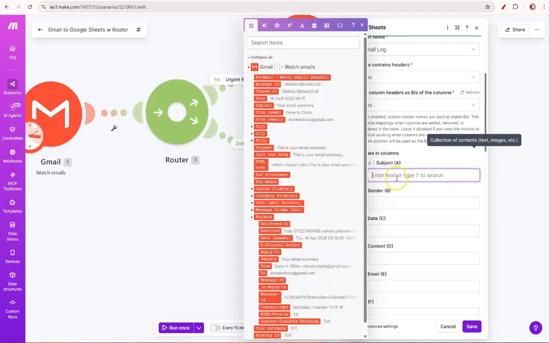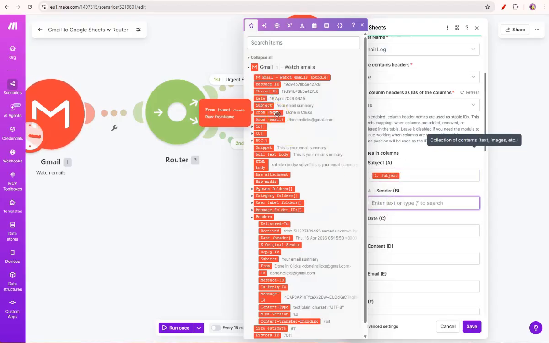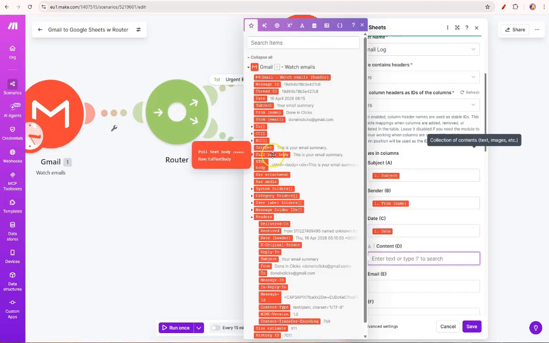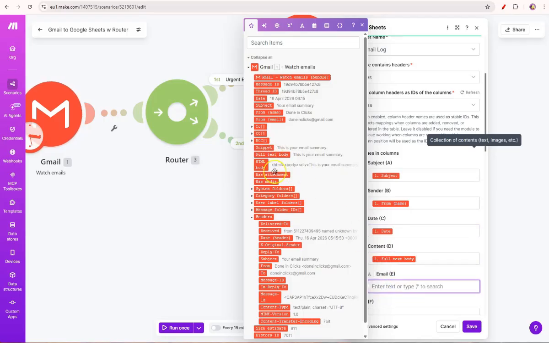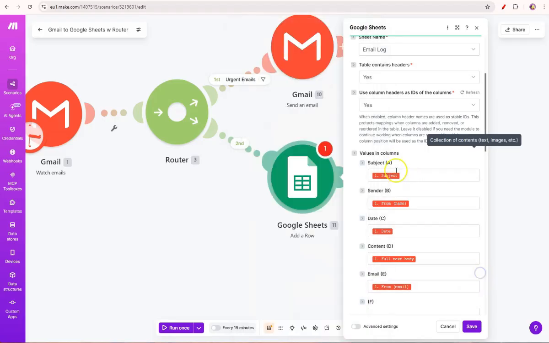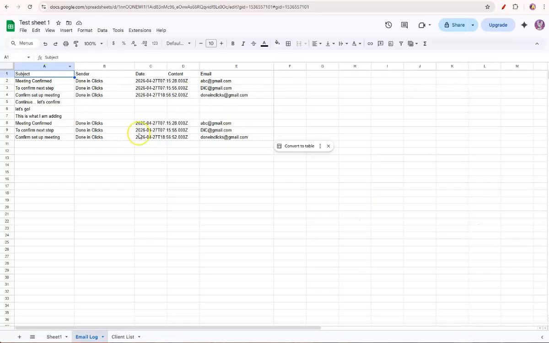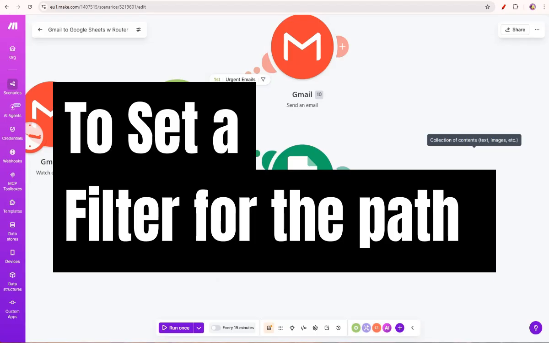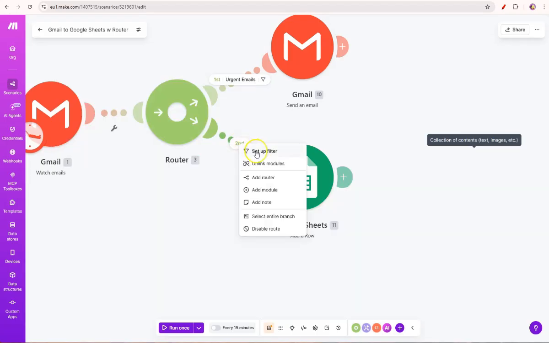Excellent. So here, subject, we want the subject of that email. Sender, we want the name. Date, we want the date of this email coming through. The content, we want the full text body if you want. And an email address, you can add from email address. It depends on what columns you have, like in this scenario, and then to define what information you need to get matched from the Gmail to go through to this sheet to add a row including this information. Click save.